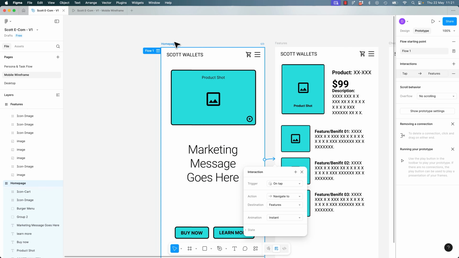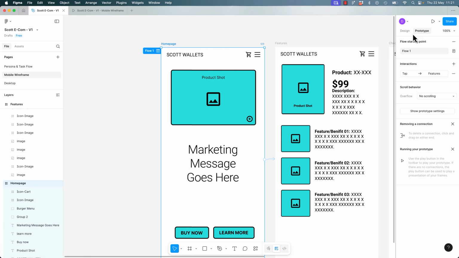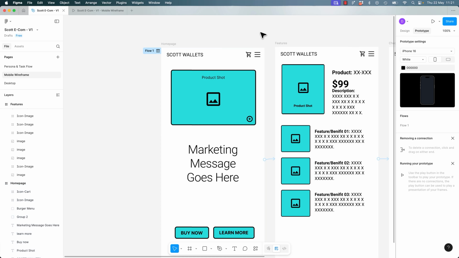One thing people ask is, sometimes you don't have the mobile frame. So I'm going to go to homepage, and you're like, how did I get the mobile phone? Or maybe I don't want an iPhone, I want an Android or something else. In prototype mode, click on the background so you've got nothing selected, and here you can see your prototype settings.